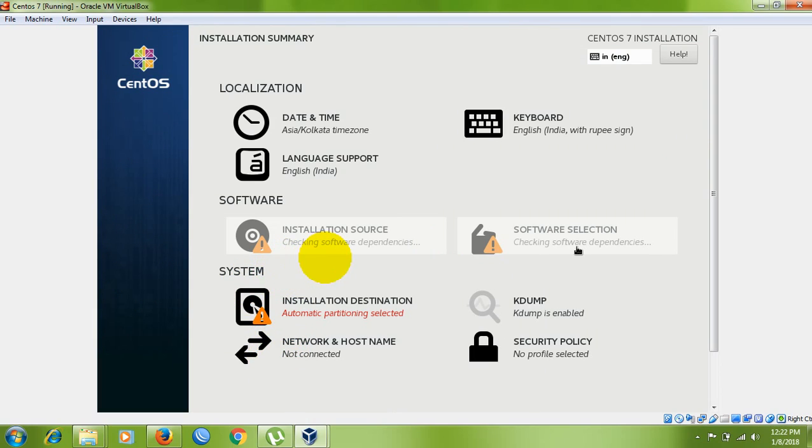Once I click on done, it will find the software dependency, and once it is okay, it will ask you for the further process. So now it's checking the software dependency. Keep patience, because it's taking much time in VirtualBox.